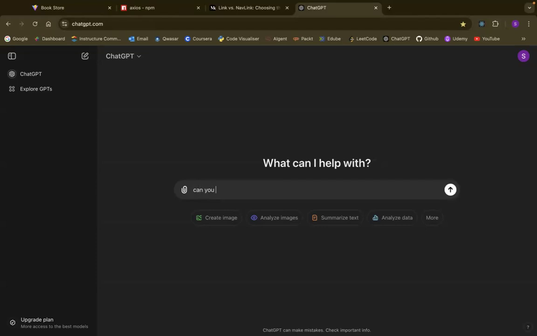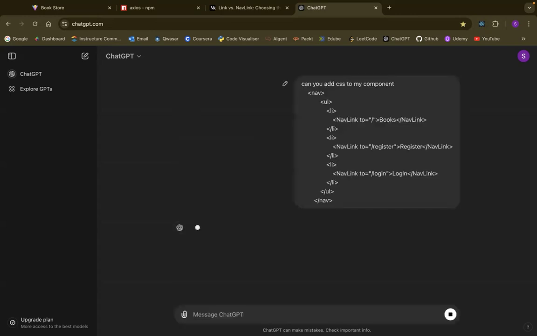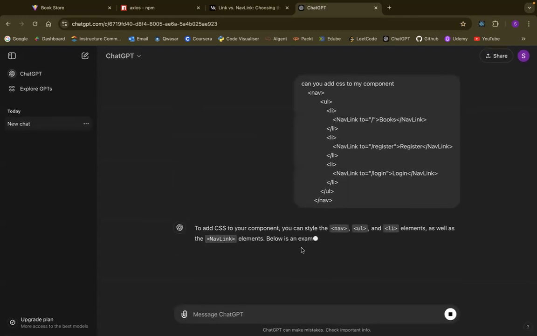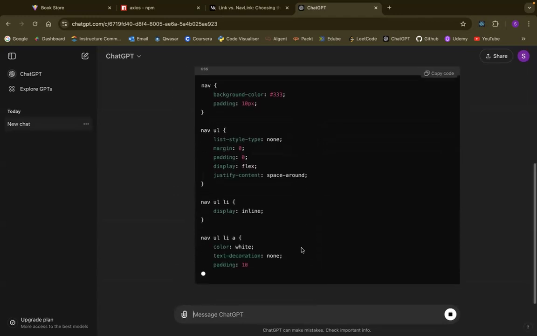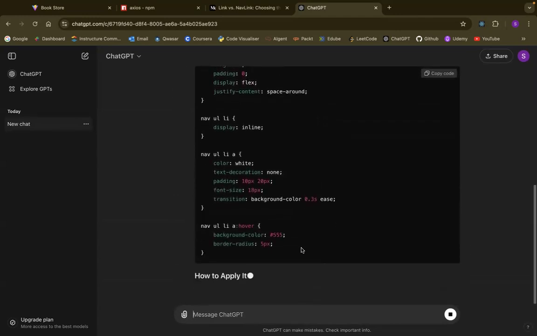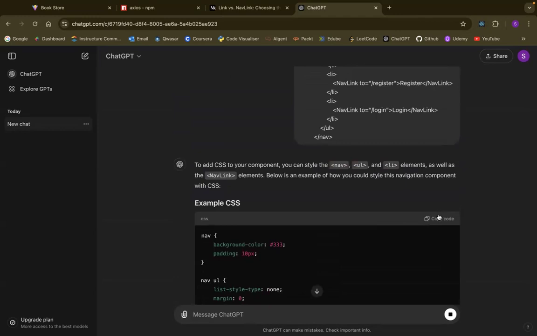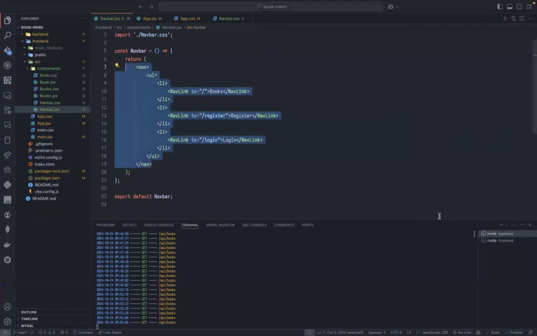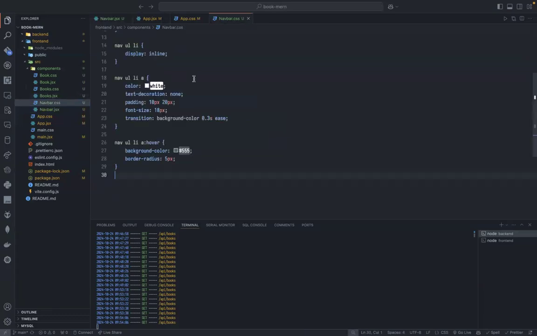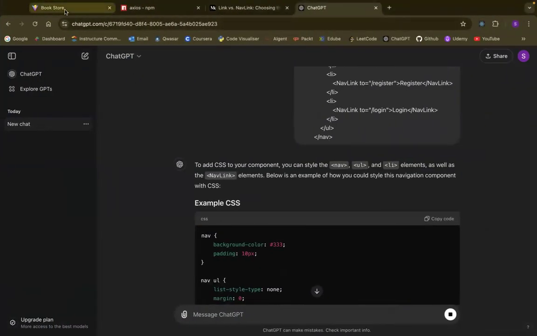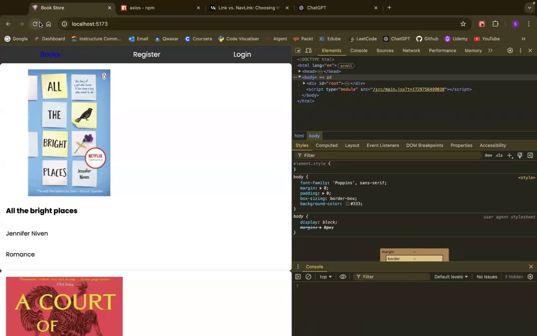Can you add CSS to my component? Voila. Yeah, blah, blah, blah. And here it tries some CSS for me. So I'm just going to copy paste it. That should be okay. And let's see if that worked. Yeah, it's nice, as you can see.